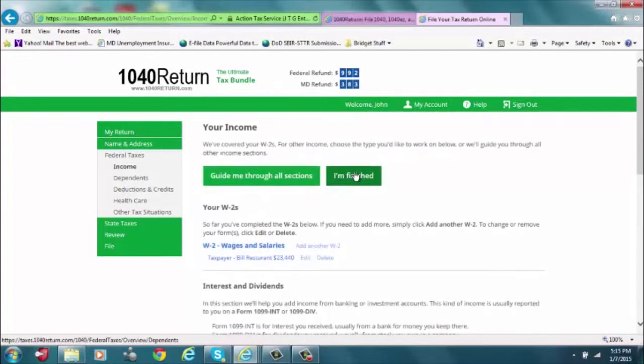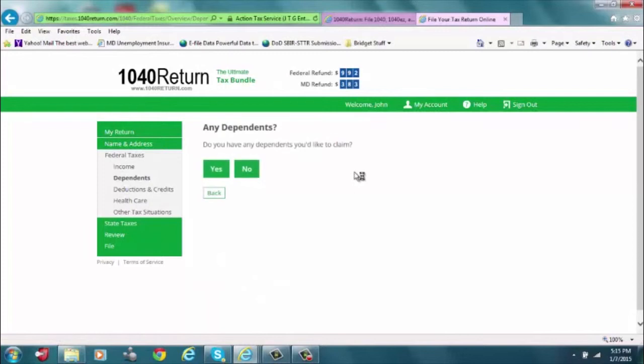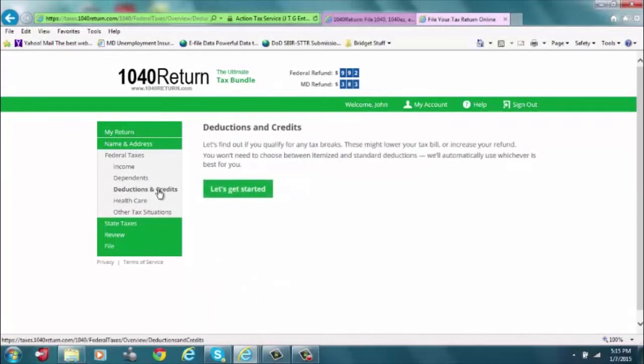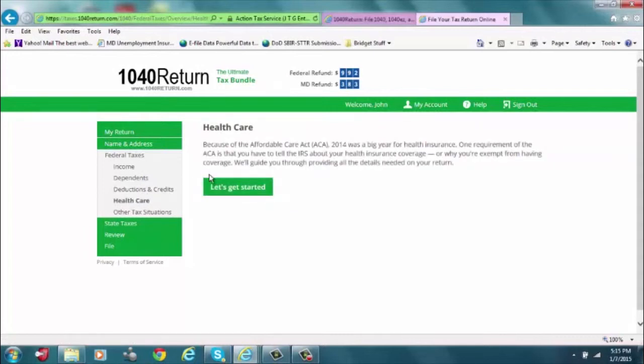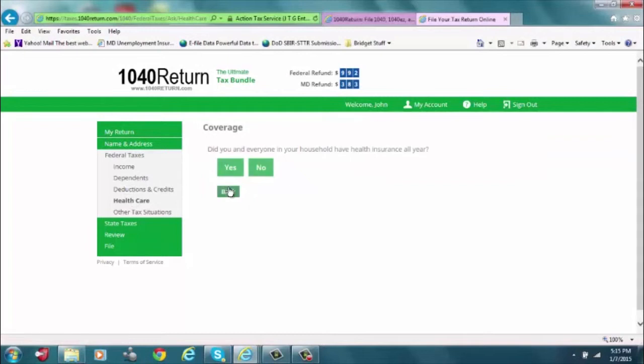Since that was all the income John had, we can click on I'm finished. We don't have any deductions to worry about, so let's start the healthcare form and click on the healthcare link, then hit the Let's Get Started button. Since everyone had healthcare coverage, we click on Yes. John did use an exchange, so we click on Yes.